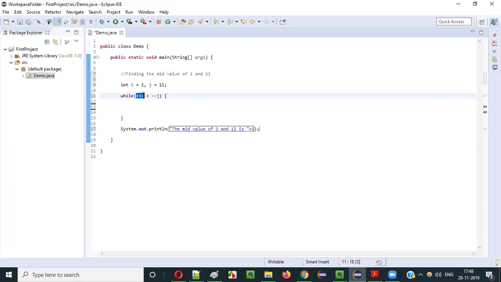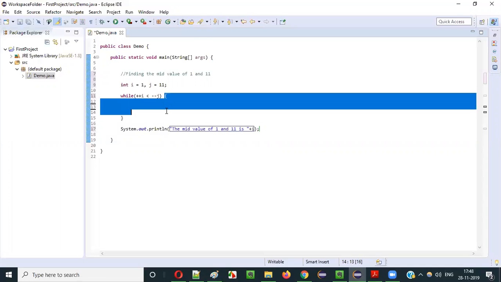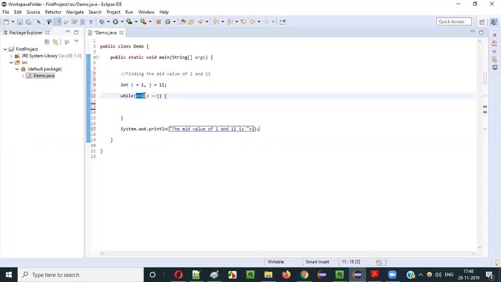4 less than 8, true or false? True again. Then i will become 5, and 5 less than 7, true or false? True again. Now i will become 6, and j is 7 minus 1, which is 6. So 6 less than 6, true or false? Is 6 less than 6? No, 6 is equal to 6. Now it will come out.